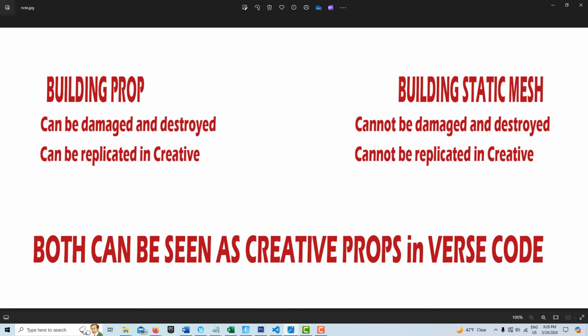So I'm going to show you that a building prop can be damaged and destroyed, and that it can be replicated, and that you can't do that to a building static mesh. And then I'll show you that they both can be seen as creative props, which is very interesting, because that means anything that's a building static mesh, you can manipulate as if it were a creative prop. I used to think that you had to have this in order to manipulate it creatively, but you don't. You can manipulate a building static mesh the same as you can manipulate a creative prop, which is really interesting.